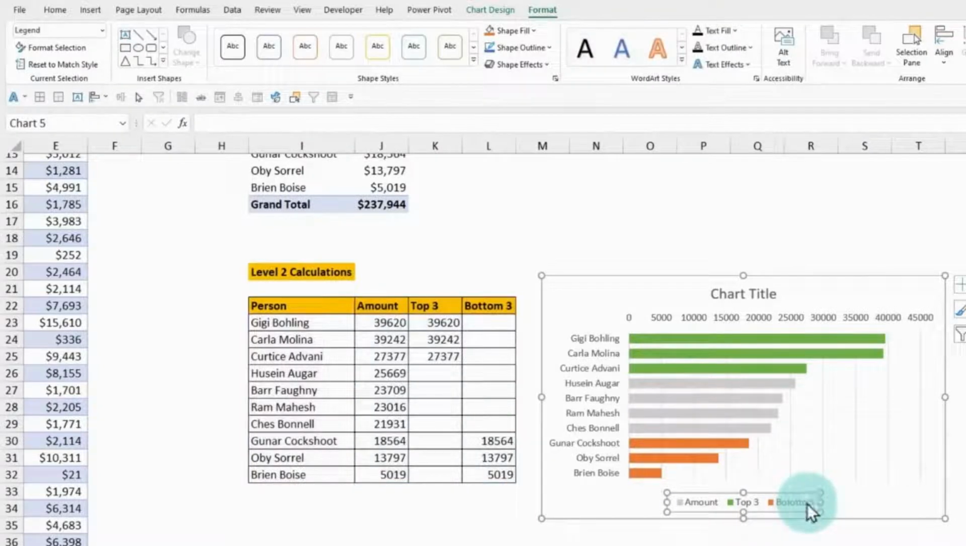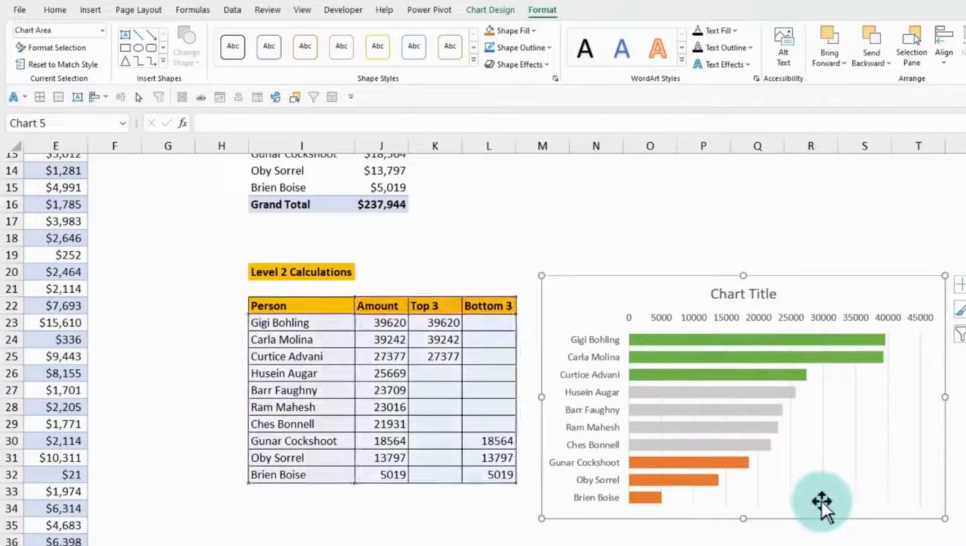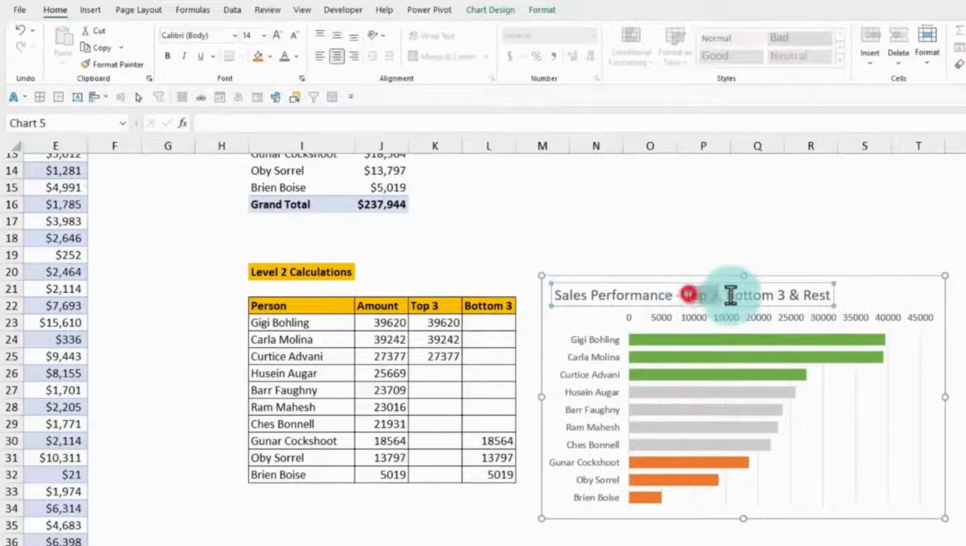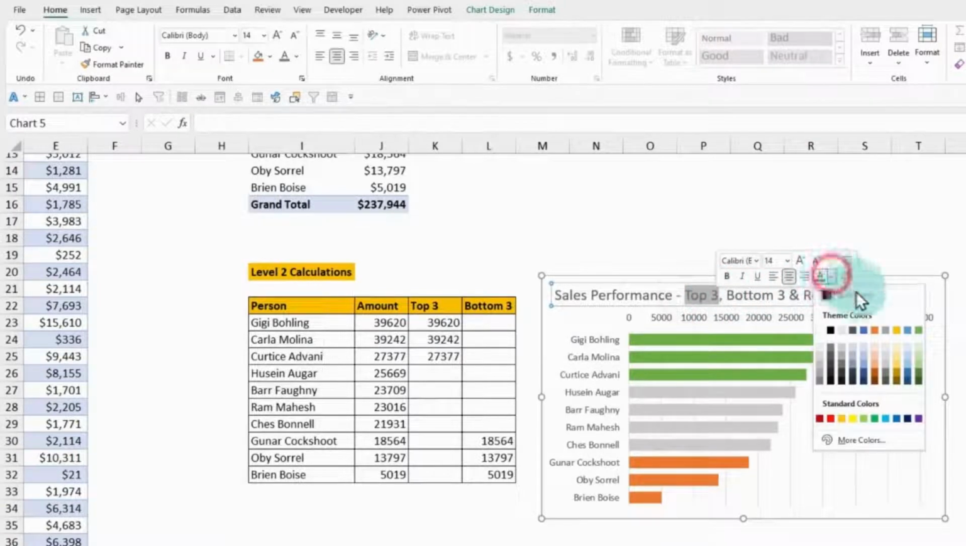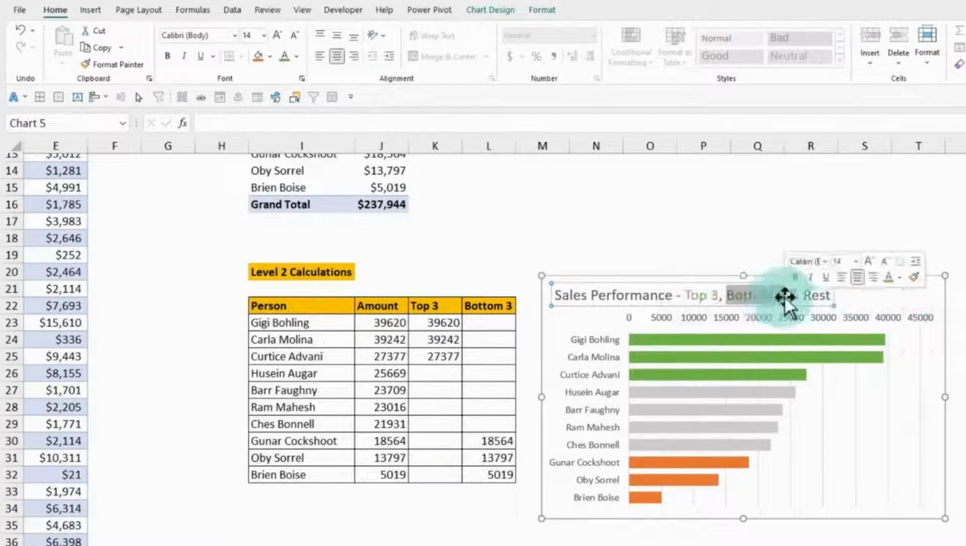Next up, I'm gonna delete this legend here and then make my own legend with the help of the chart title. So we'll move the chart title to the left, double click, type sales performance, top 3, bottom 3, and rest. Next, we'll select the individual bits, top 3, and then change the color to green, bottom 3, change the color to orange, and rest so that the colors kind of tie in together with this.